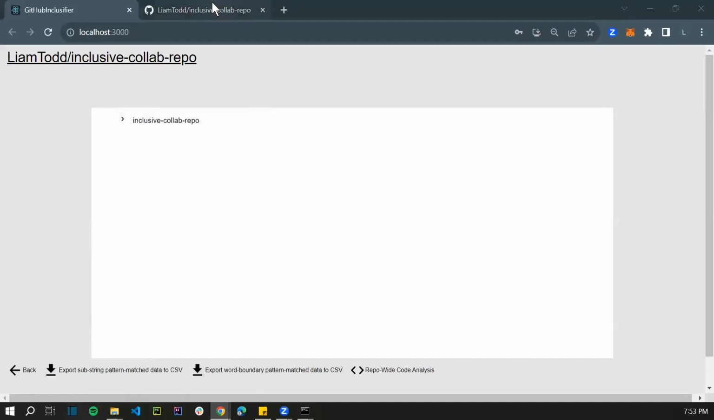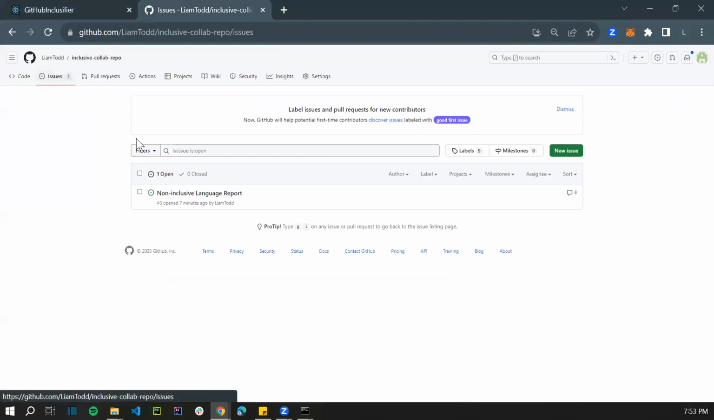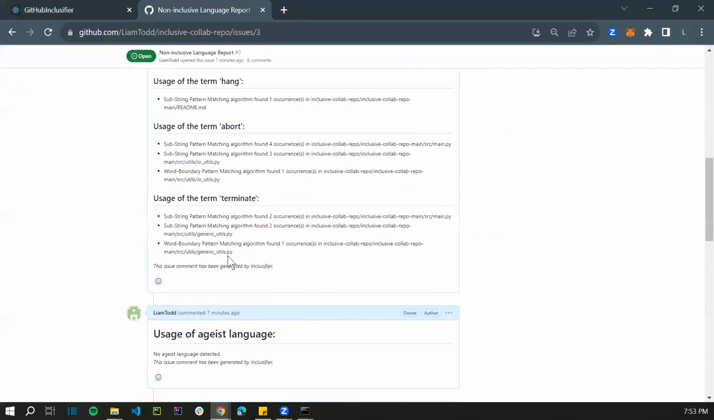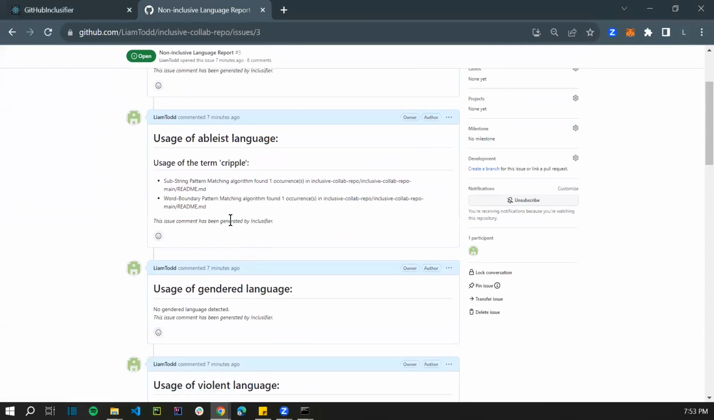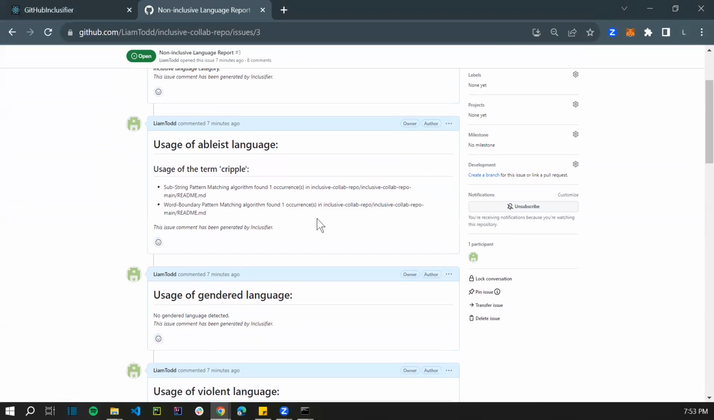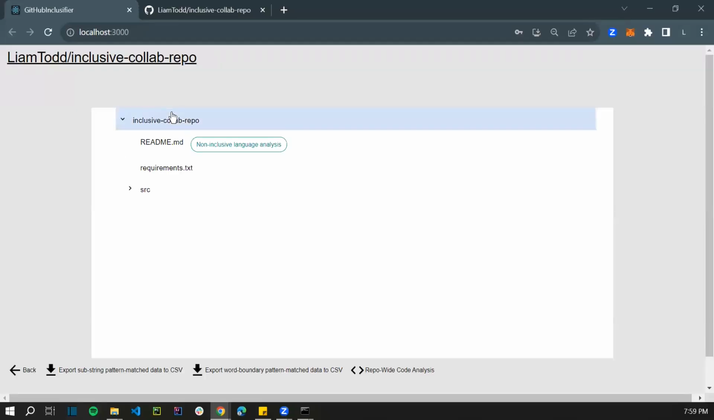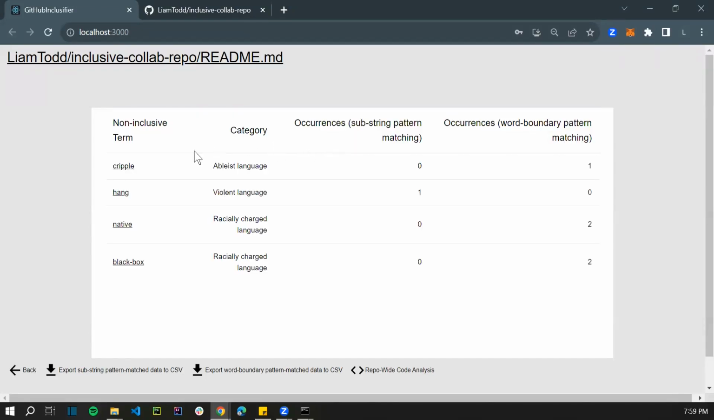Taking a look at the issue which was raised, we can see all of the non-inclusive language which was found in the repository. It's sorted by category, and we can see which algorithm found each term how many times in which file. Let's take a look at the language analysis for the README file. As we can see, the terms cripple, native, and black box have been found by the word boundary pattern matching algorithm, while the substring algorithm has found the term hang.